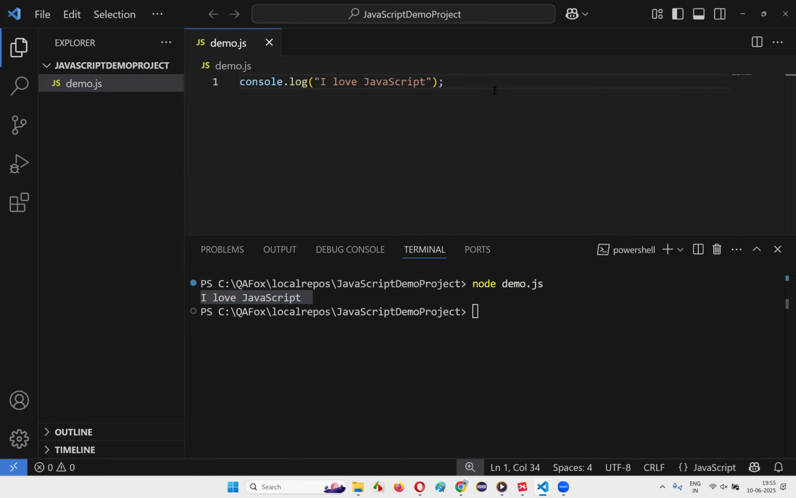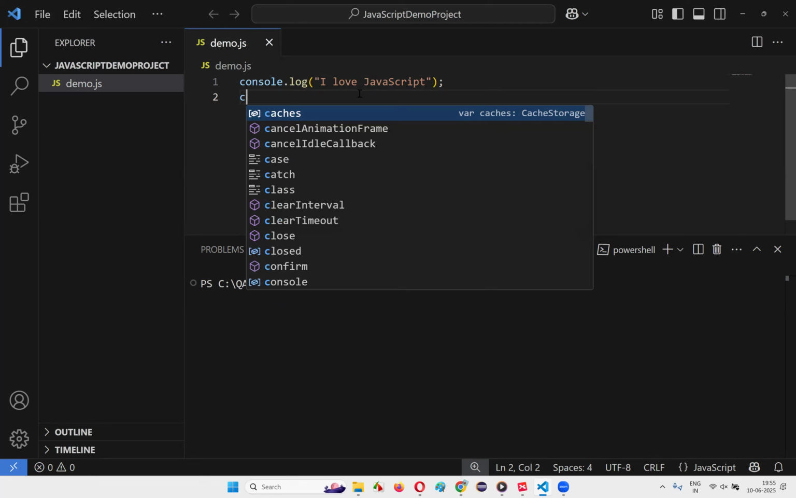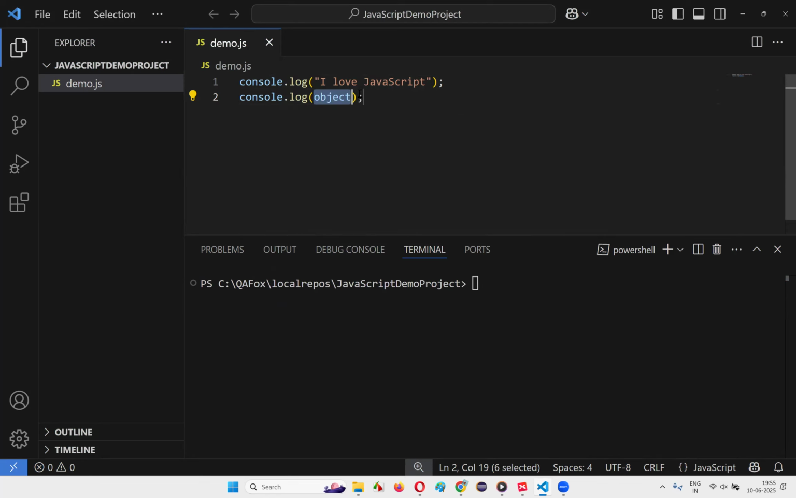Now, I want to clear this. What if I want to print a number? CLG, tab, and here, if you want to print a number like 9 or something, do you have to surround this number in JavaScript with double quotes? No, guys, it's not required. Numbers can be directly printed.